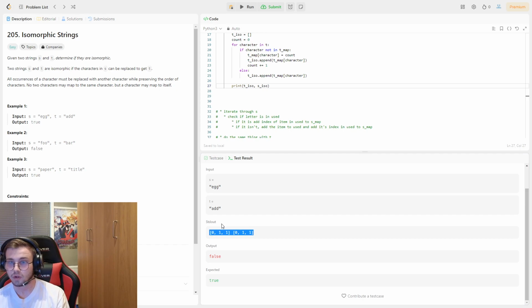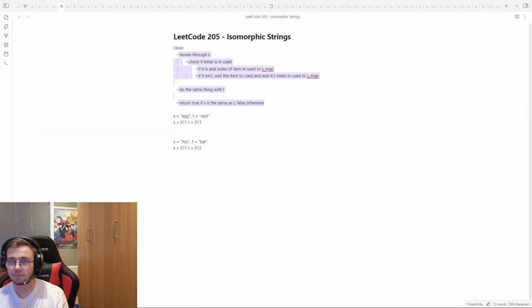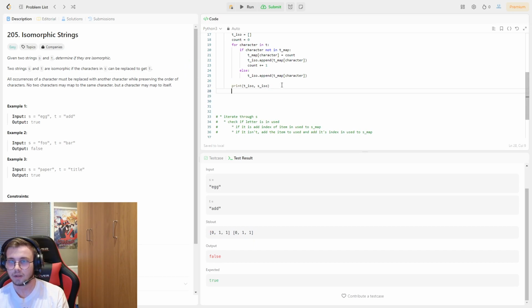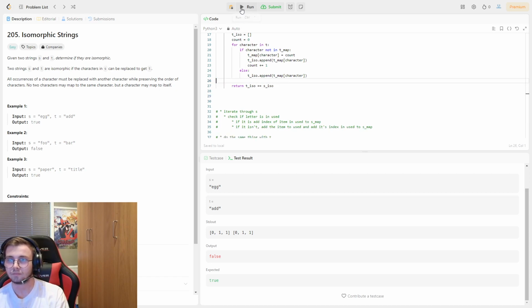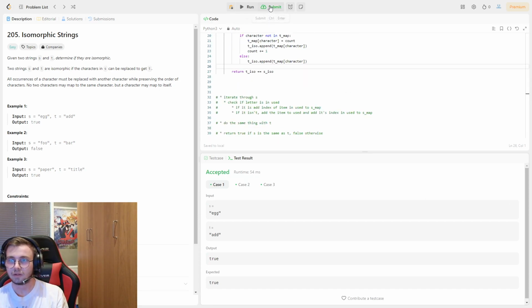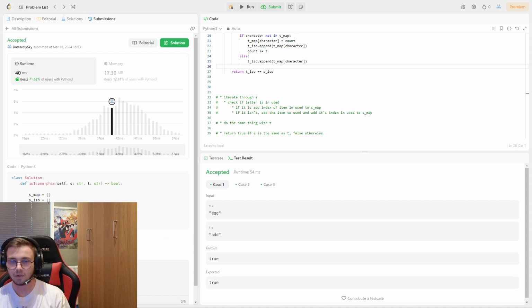Okay, so this is what I was saying. We've got 0, 1, 1. And if we look at what I had in my notes, 0, 1, 1 is matching up. So then we can say return t_iso is equal to s_iso. Hit run. And those test cases pass. So let's just submit it and hope for the best. Accepted. There we go.